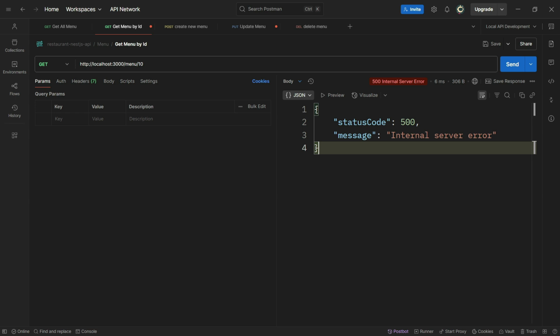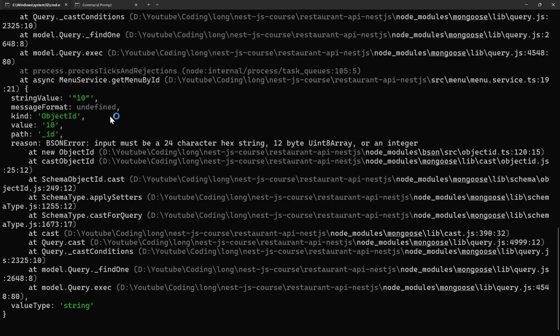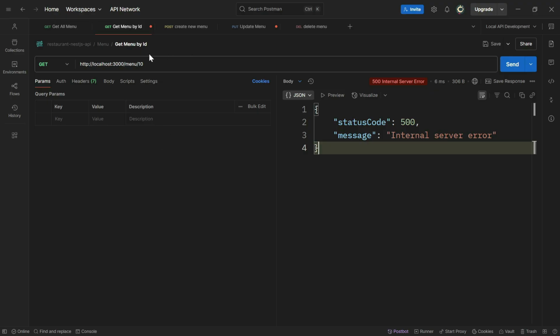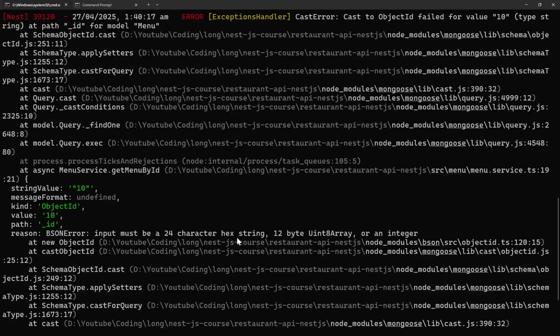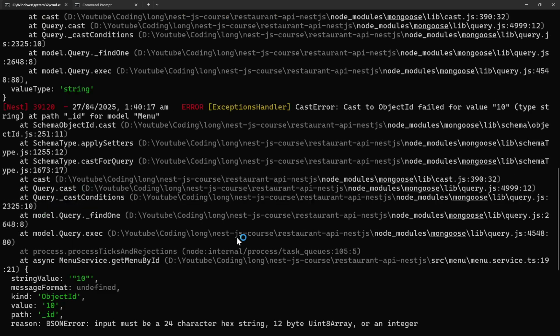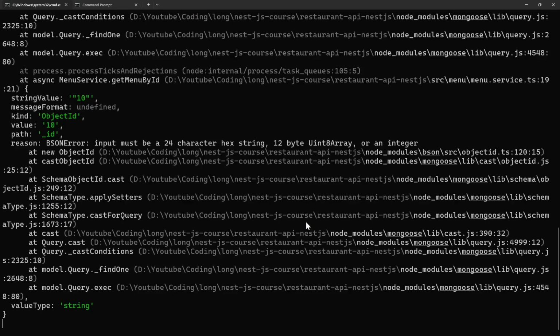So if you see the console, what is happening? This particular value 10, this is not a valid MongoDB schema ID. So when I'm taking 10 and going to MongoDB and asking it to give me the value with ID 10, it is failing, right? Because it doesn't identify the value 10. This is not a valid MongoDB schema ID, right? That's why we are getting an exception. So what should we do?